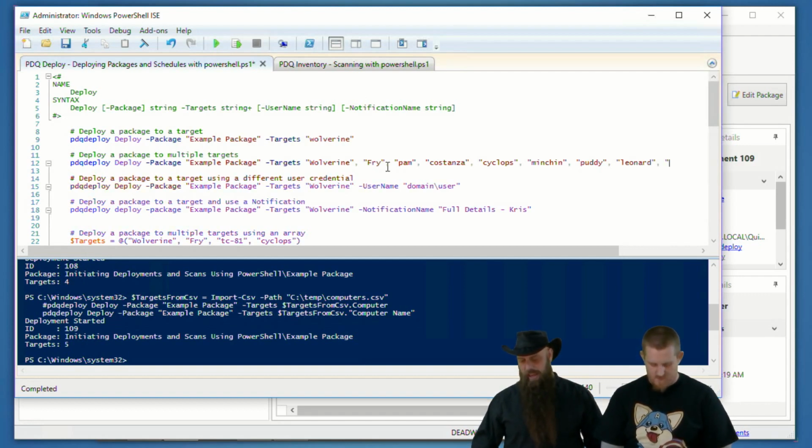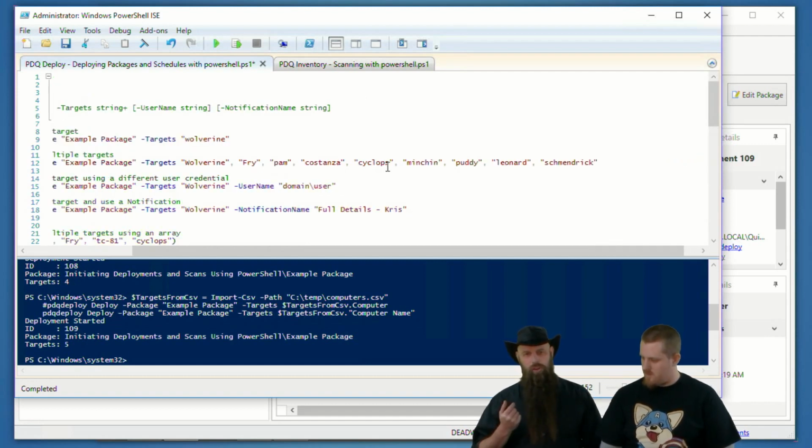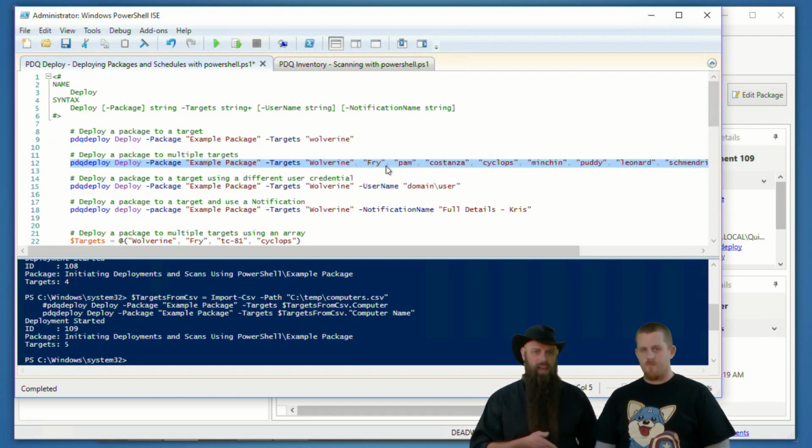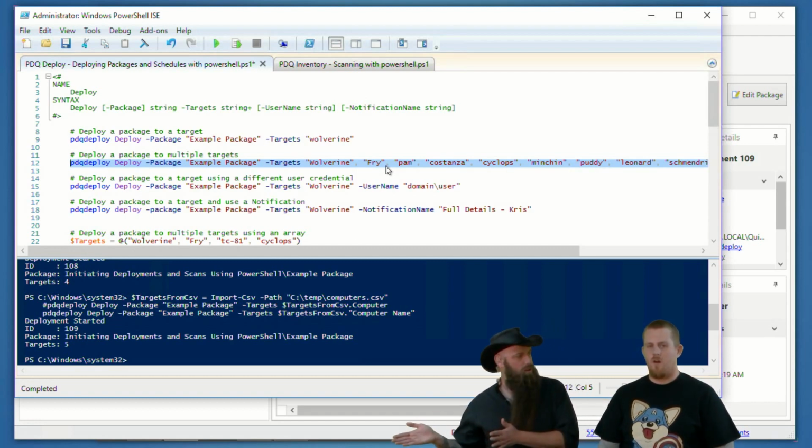I mean, I've used this against quite a few, and I haven't seen issues. You're going to be limited by your concurrent deployments or scans. So if you do 20 and you're scanning 8 or deploying 8 at a time, which is the default, it's just going to queue the other 12.